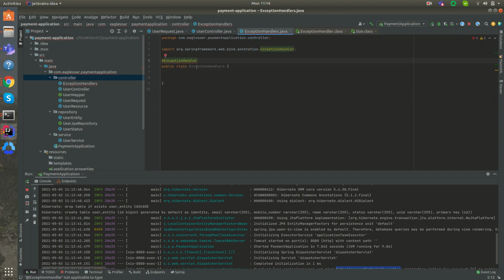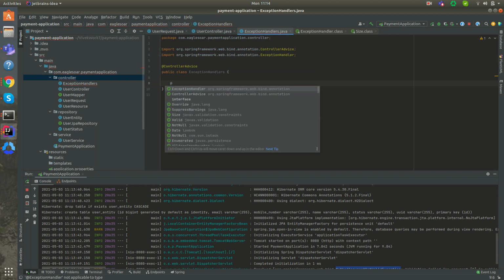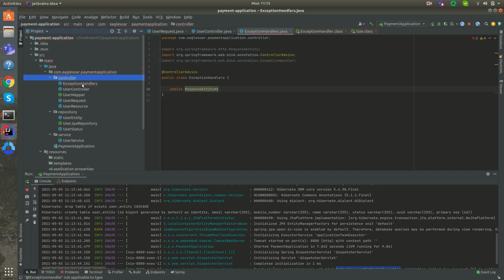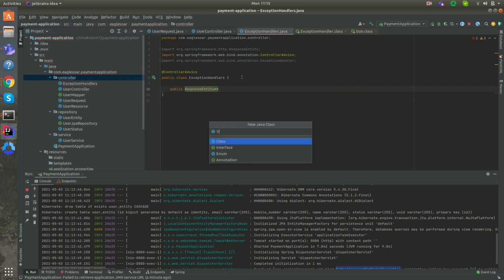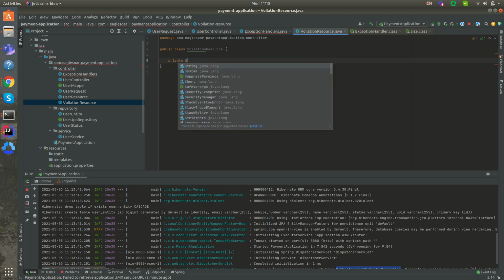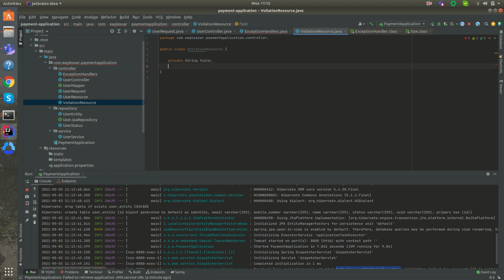Okay, this is the value. So this is the controller advice, and then you need to add, let's say, whatever you try to do. Let's say if there is some response entity of the response. So for now, I'll just create one class called, let's say, violation resource. In that class, I will have a private string field and a private string message.